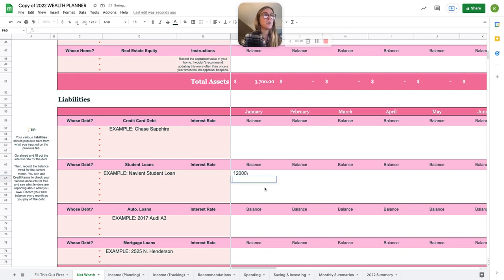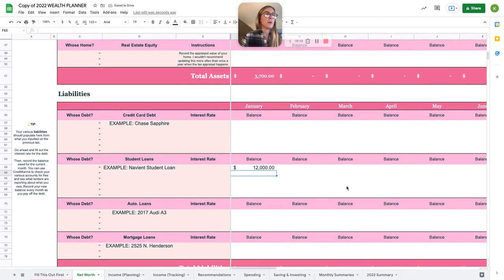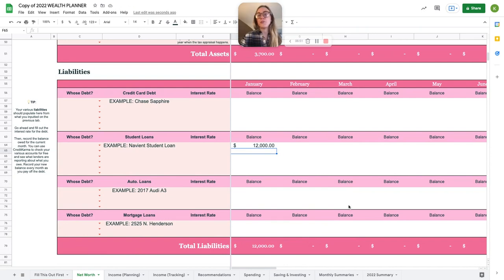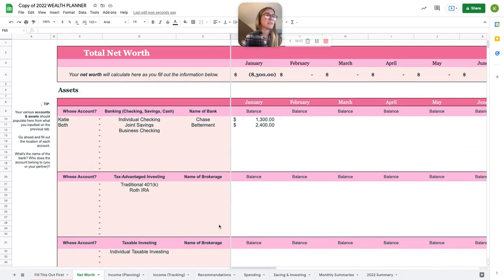The idea is that you want the assets going up every month and you want the liabilities going down every month. So every single month you pick a day, maybe it's the first of the month, maybe it's the last day of the month, that you're going to enter and track the account balances.